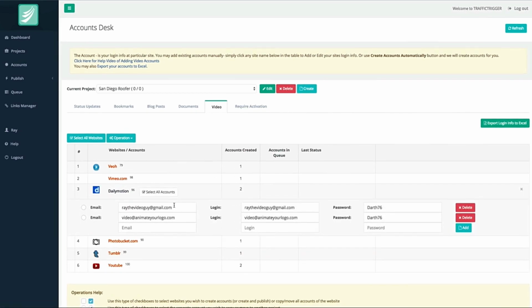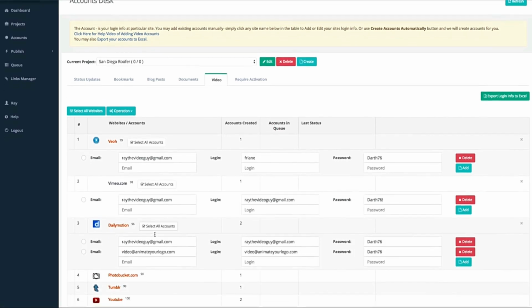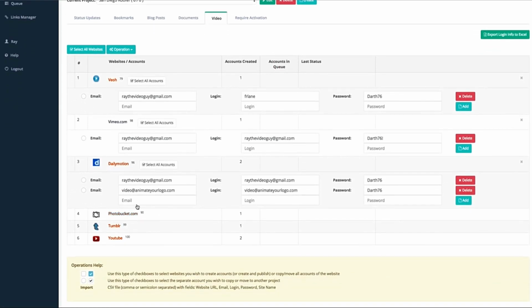Now the great thing about Traffic Trigger is that if you have 7 Vimeo accounts, you can put all 7 Vimeo accounts in here. If you've got 10 Vimeo accounts, you can put 10 Vimeo accounts in here. 10 Daily Motions, put 10 Daily Motions. 15 photo buckets, put in 15 photo buckets. 32 Tumblr accounts, put in 32 Tumblr accounts. And the same thing for YouTube.